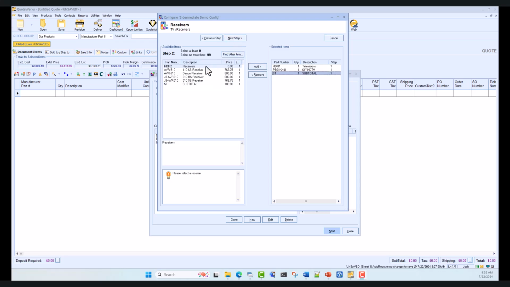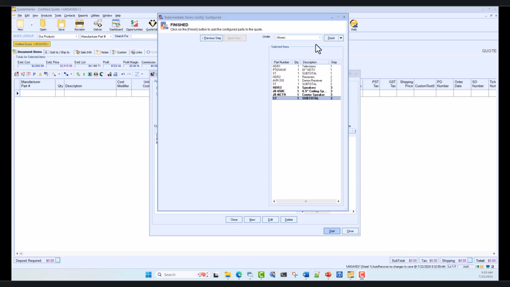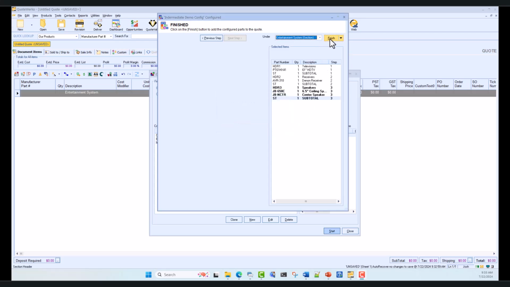In our next step, we'll want to do the same by adding a header for our receivers, choosing a receiver, and adding a subtotal line. And finally with speakers, we'll add our header, we'll add two items, and we'll add our subtotal. We'll include this in a heading, a section header called Entertainment System. And we'll click Finish to add these to our quote.